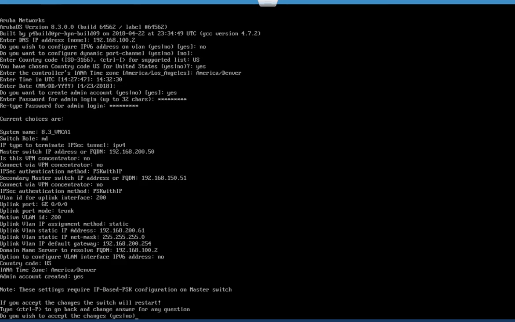Now, these are essentially the elements that are different within a virtual mobility controller, where it asks, for example, whether it's going through a VPNC, whether there is a layer 3 mobility master that needs to be pointed at, and if you want to set up a static port channel. But everything else, for the most part, is exactly the same.